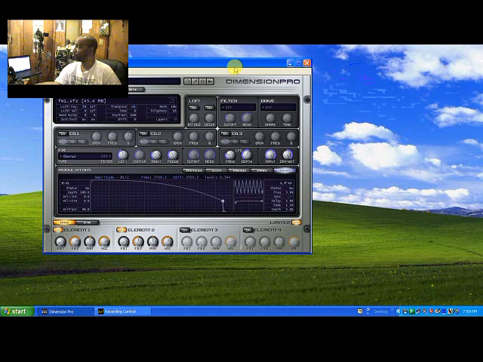Now, for this demonstration, I'm going to be using a standalone version of a VST instrument, which is Dimension Pro, that comes with Cakewalk Sonar. This is the standalone version I'm using right here to demonstrate this. Dimension Pro, and it's from Sonar.